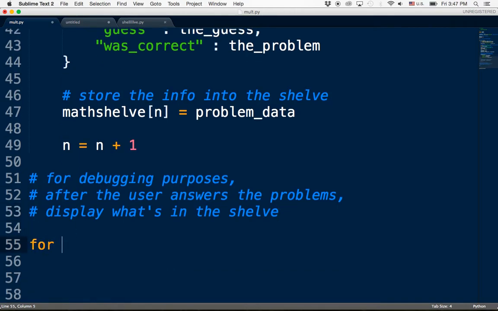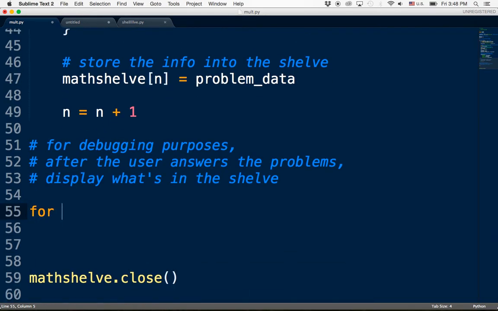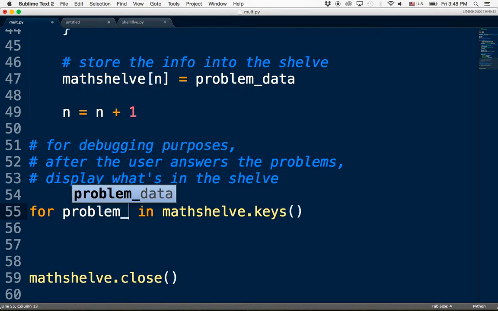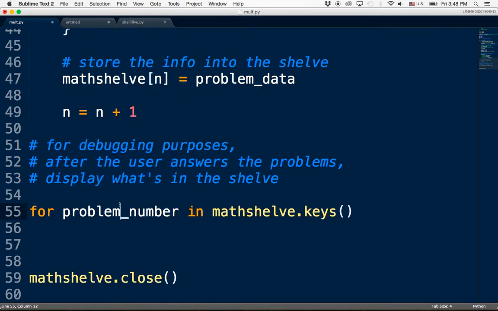So I'm going to say for whatever's inside there. So I don't know, piece of data for data in math_shelve.keys. All right. Well, let's say this really is going to be n, problem number. I'm going to make this very explicit. So for problem number in math_shelve.keys, why does this work?